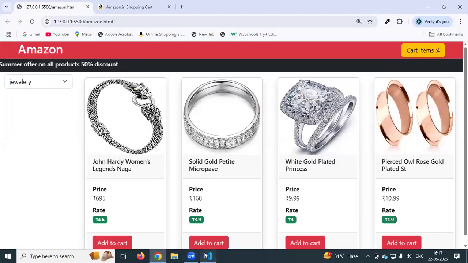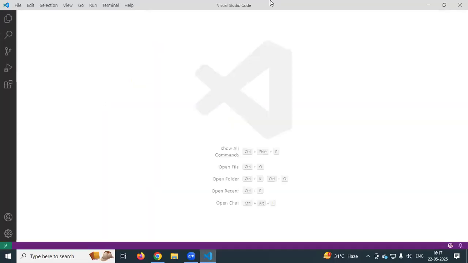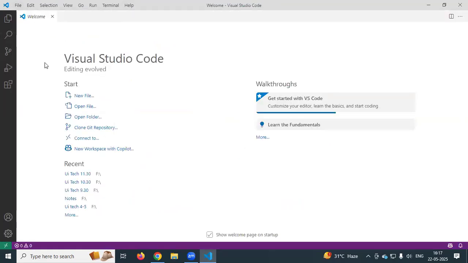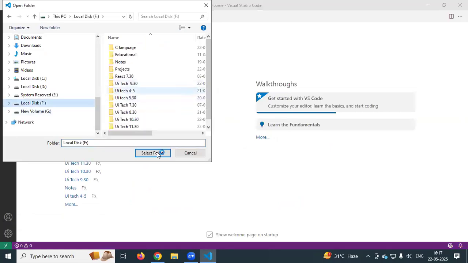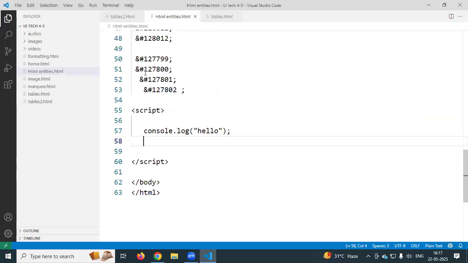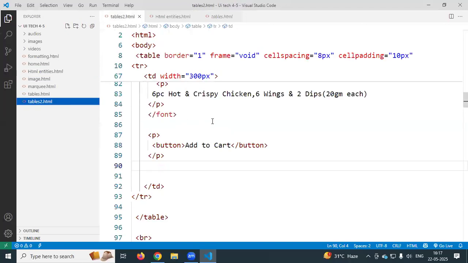Today our concept is what? First, let me open the working folder. File, open folder, F drive, 4 to 5. Up to what are the tags completed? Heading tags are completed. Paragraph tags are completed. Formatting tags are completed. Next, the marquee tag is completed. Image tag is completed. Tables are also completed. HTML entity is also completed.